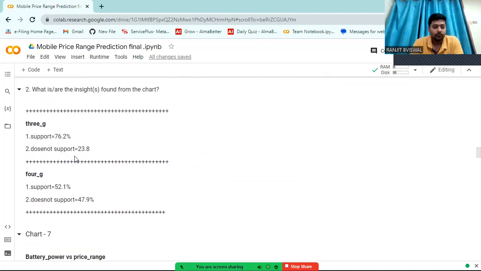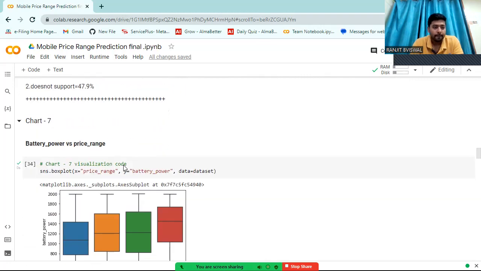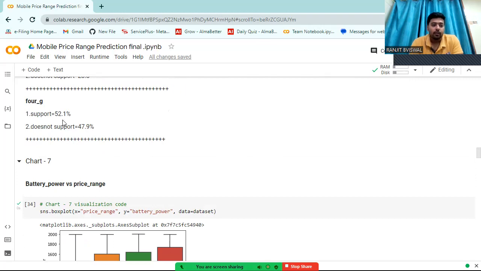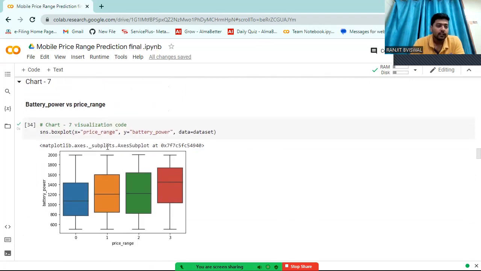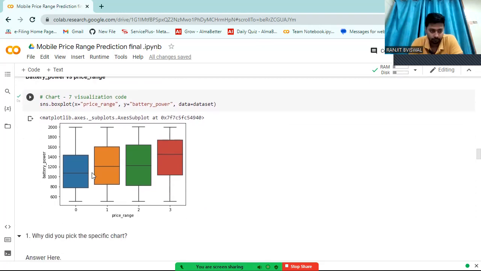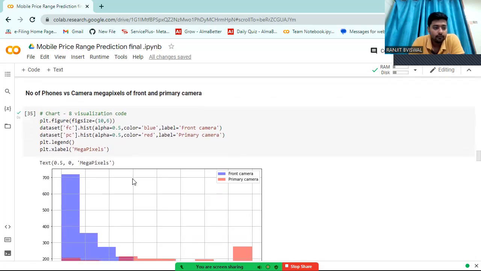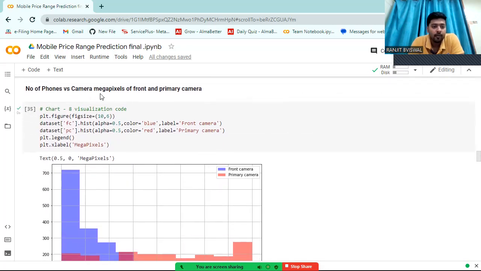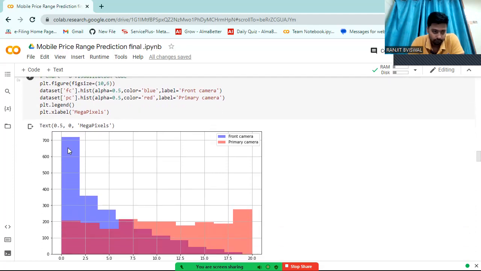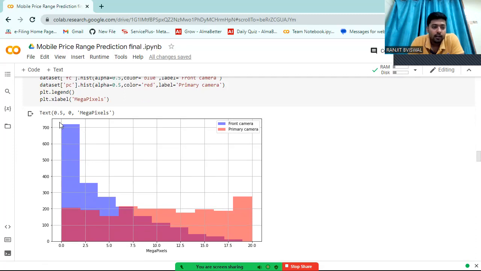3G support 76.2%, does not support 23.8%. And the same for 4G: support 52.1% and not supported 47.9%. This is battery power versus price range. Number of phones versus camera megapixels of front and primary camera. For the front camera, the line is at megapixels of above 700, and the primary camera is lower than 200 lines.